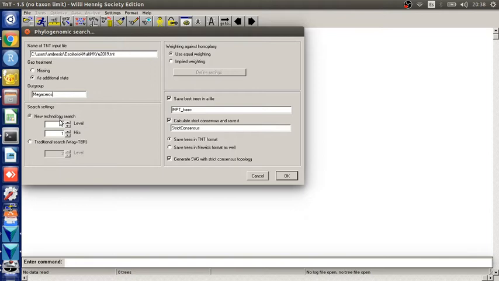The links for the papers describing these algorithms can be found in the description of this video. The second option is using traditional search. It means Wagner trees by random addition sequences followed by tree bisection and reconnection rearrangements.